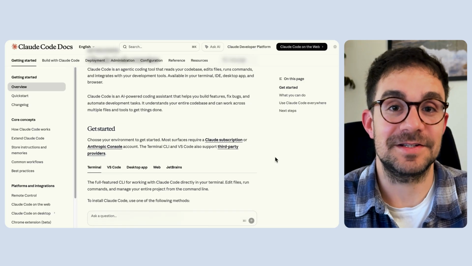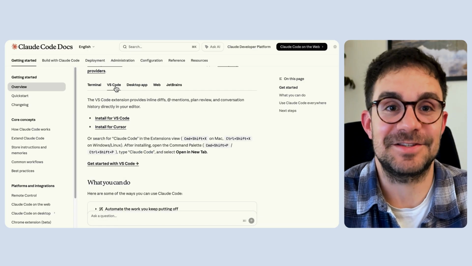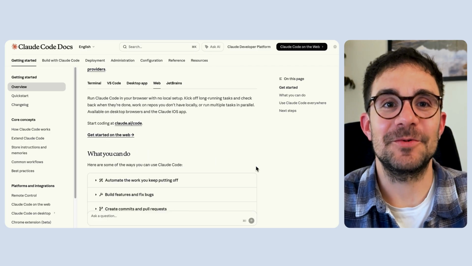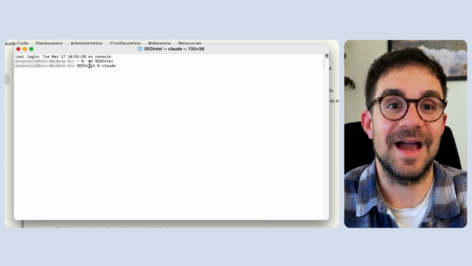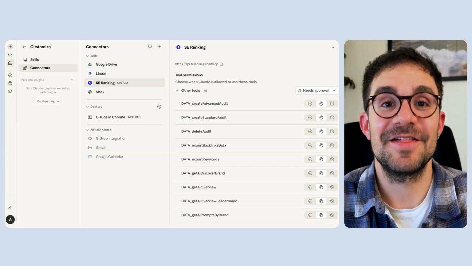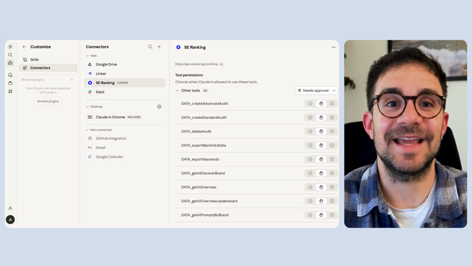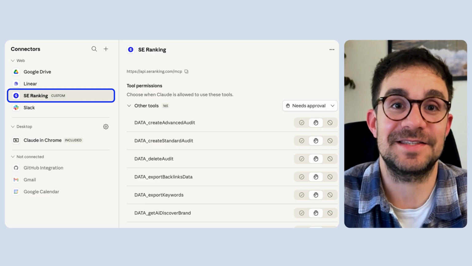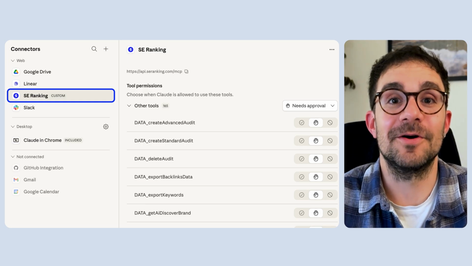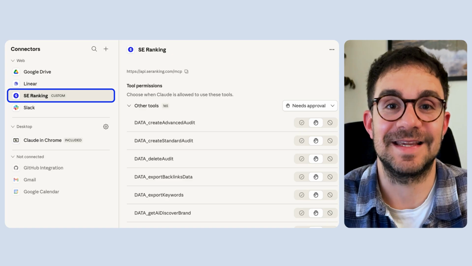Second, Claude Code. Claude can run in a few places: terminal, IDE, desktop, or browser. For this build, we are using the terminal version because that's where everything works fully, and you can see exactly what's happening. Third, the SEO Ranking MCP server. This is what lets Claude get access to SEO Ranking data directly, with over 100 SEO tools through a single URL. Here is the setup from scratch.